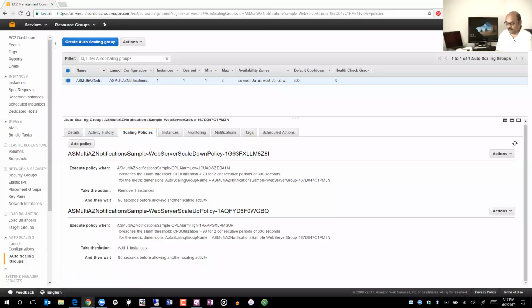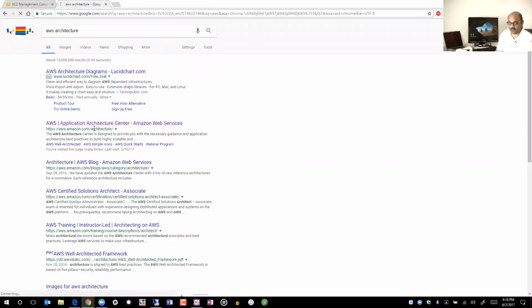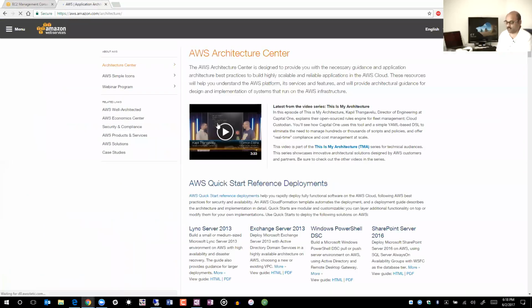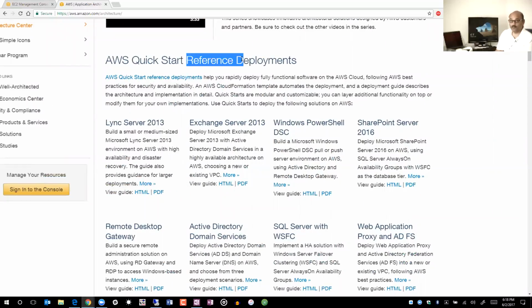In addition to this, there is this other company called Amazon, which has also put together quite a bit of design reference architectures in the Architecture Center, with a large collection of things that you can use as a ready-made reference design for deploying a variety of scenarios. For example, Lync Server and Exchange Server and PowerShell desired state configuration. This is something that Chris Taylor was interested in, and so that's what you should go and begin reading.